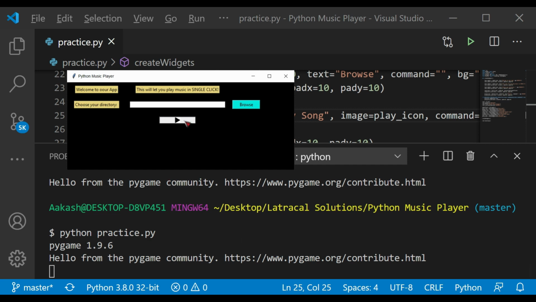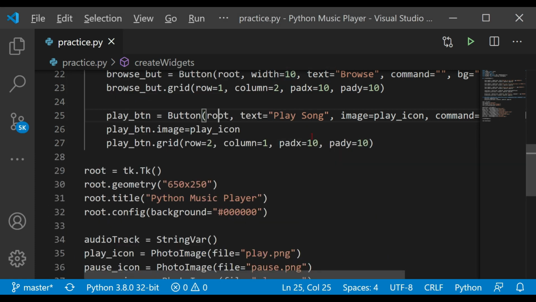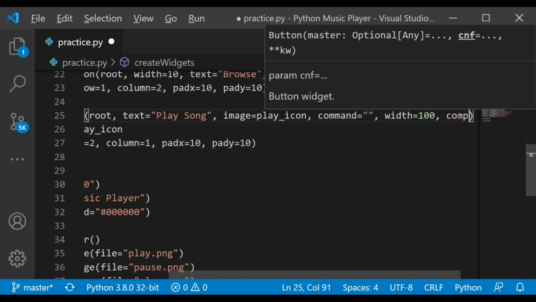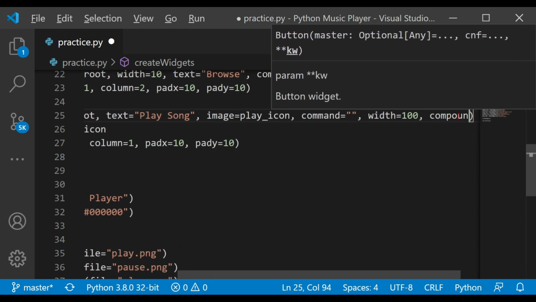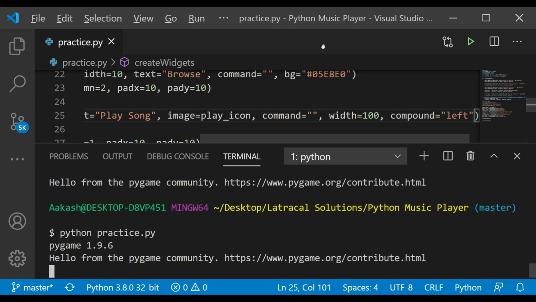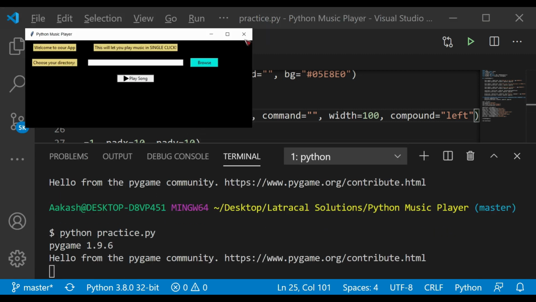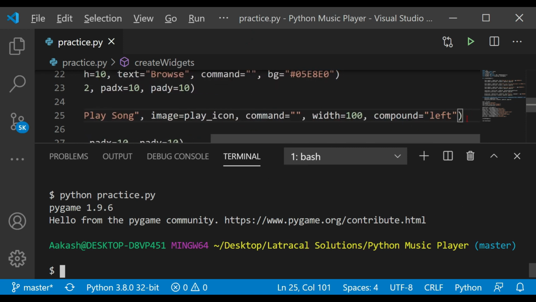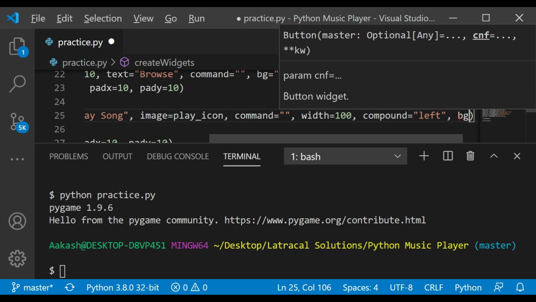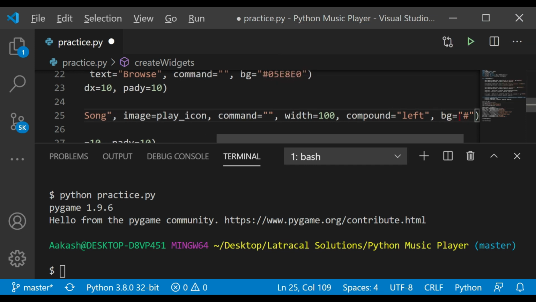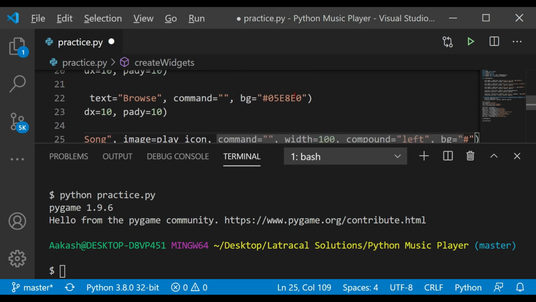Okay, where is our text? Let's see, where is our text? Okay, we'll be using one more property that is named as compound left. I think this should be the error. Okay, and of course we didn't give the background color to our button. So let's give the background color to our button. It is hashtag, same color, this one.